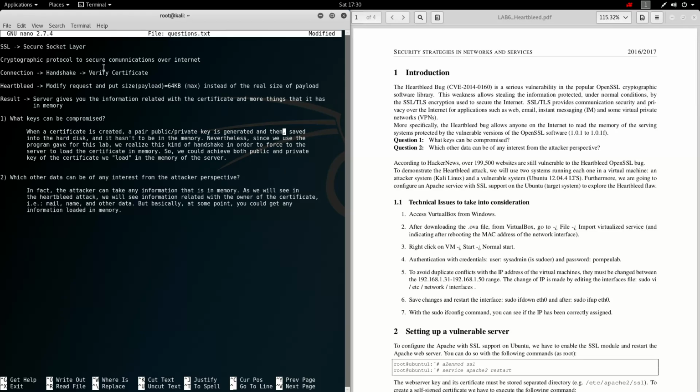But the main point is that these certificates don't have to be in the memory. Nevertheless, as we said before, since we use a program for this lab, we realize this kind of handshake in order to force the server to load the certificate in memory. So we could achieve both public and private key of the certificate, at least, because we load this certificate in the memory of the server.